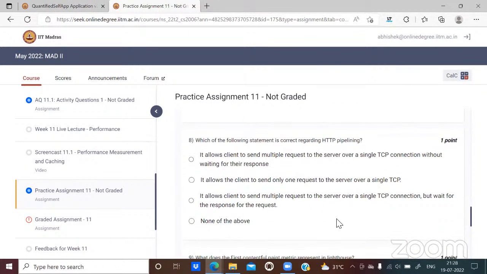Which of the following statements is correct regarding HTTP pipelining? In an HTTP model, a client makes a request first and gets a response. After getting the response, it again makes a request and waits for a response for that request. After getting the response, it makes the request again, and this cycle goes on.